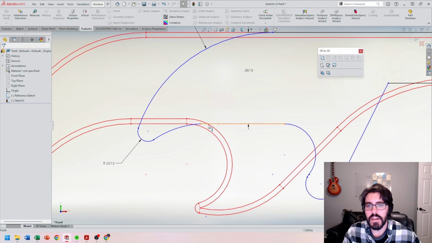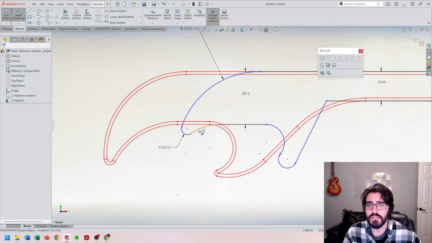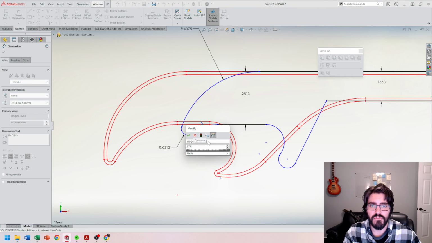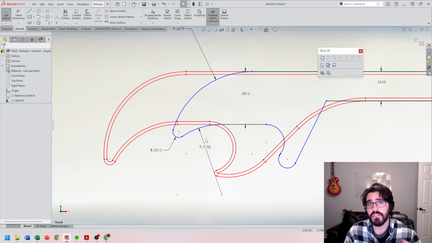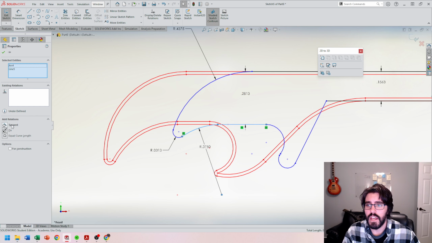And this is that one that isn't fully tangent. I'll actually have to establish tangency here in just a second. But if I go into the smart dimension tool, I can make this 0.375. And then I can also force tangency here by holding down the control key, clicking on this arc, and then while still holding down the control key, clicking on this flat, and then forcing a tangency with add relations.